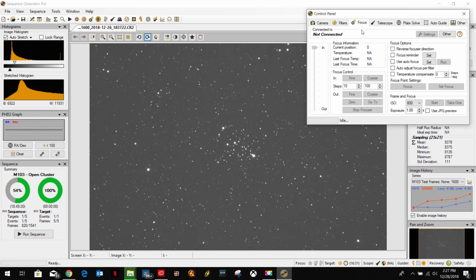Focus. If I had an autofocuser installed, this is where I would configure that, but I don't have one, so it's not something that I'm familiar with. It is on my bucket list of things to eventually get, but for now, I don't have it.